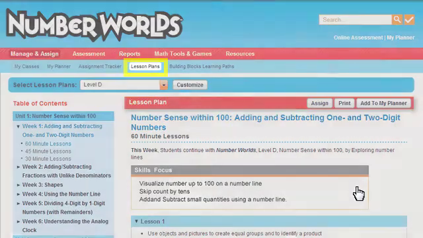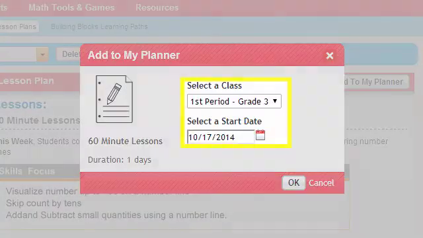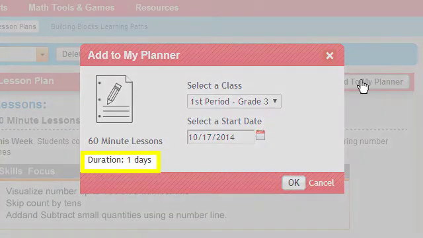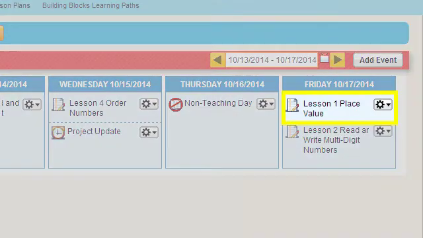Lesson plans are added to your planner from the Lesson Plans page by clicking the Add to My Planner button. Select a class and a start date. The predetermined duration date determines if the lesson appears on more than one day of the planner. Click the OK button.